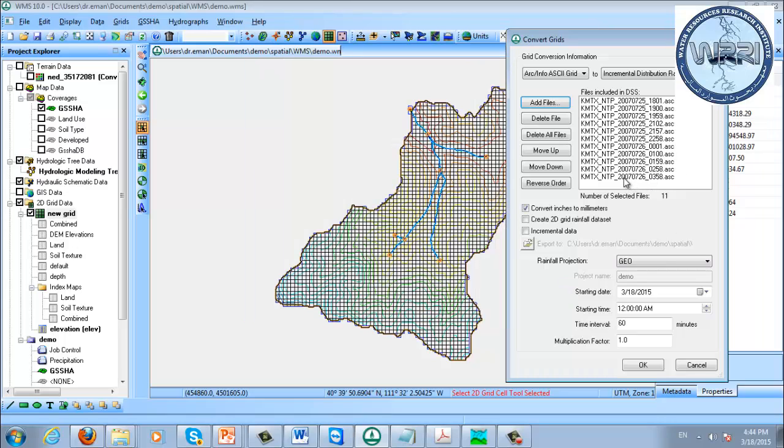So these numbers here, this first, KMTX, that's my radar station. NTP is the precipitation type. 2007, that's the year where this data came from. 07 is the month, so July 26, 2007 is this data. And then the time is the last thing, so the time is 3:58 in the morning. So it's 24-hour data.